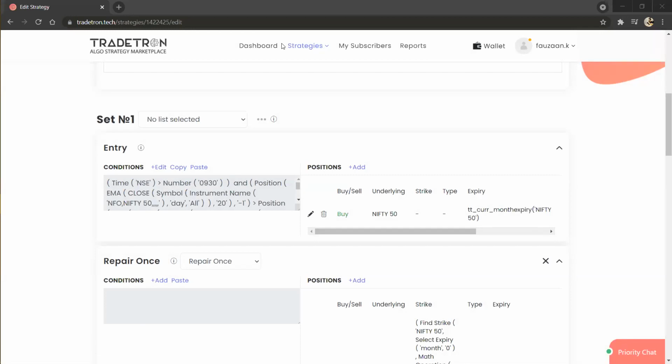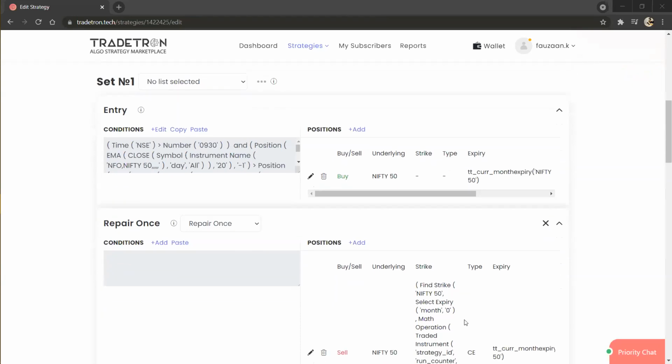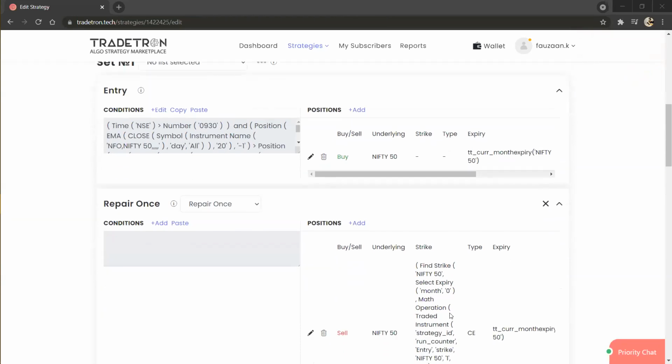So one user is asking, how do you place trigger order for entry? I believe you are asking about the stop loss trigger. So basically stop loss trigger won't work in entry condition. It will work in repair condition. So if you want to trade based on SLM, that is stop loss market order, then you can click here on repair, and in repair stop loss trigger, you can place your SLM conditions.